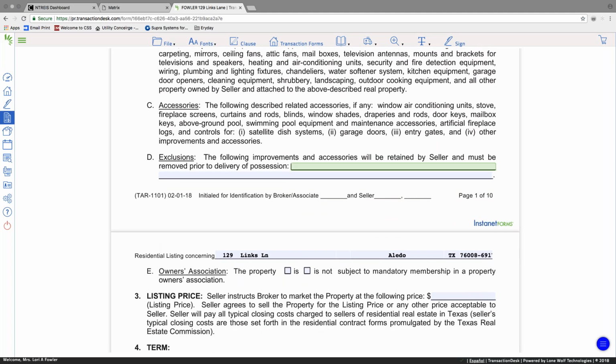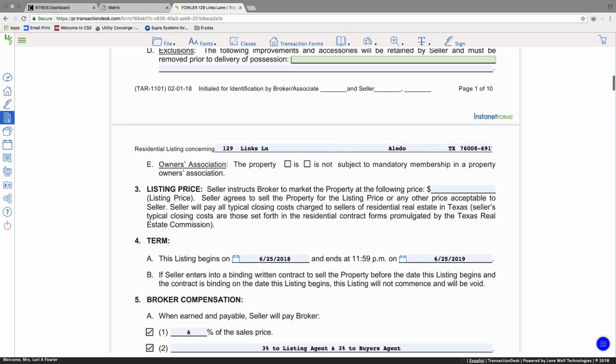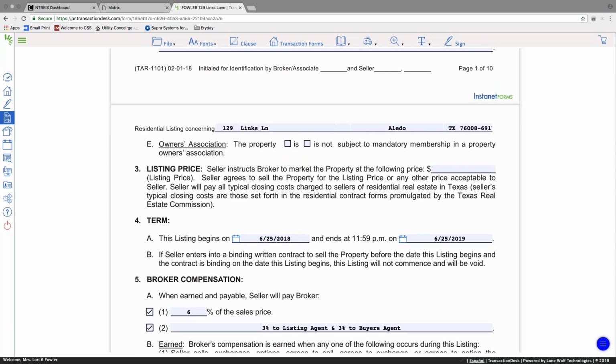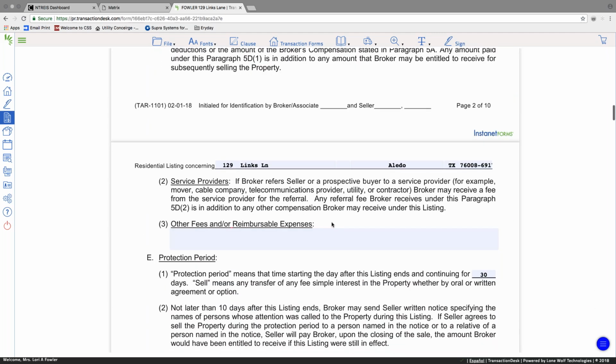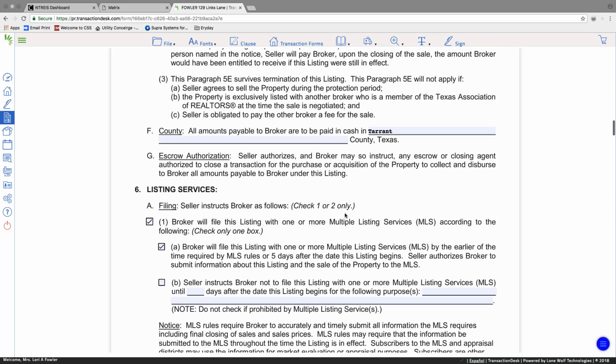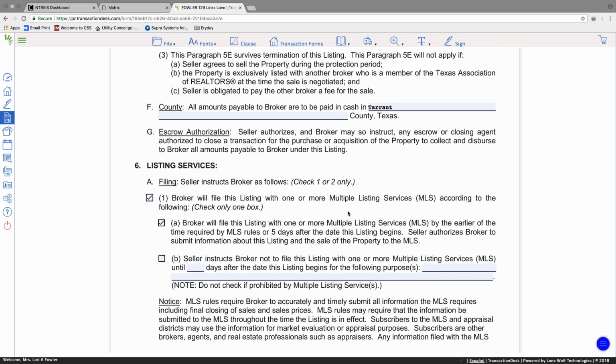And they have no exclusions to my knowledge, but I'm taking this to the listing appointment. So if I don't know the answers to all of these questions, I can leave it blank. So it isn't an HOA, but I don't know what we're going to list at yet. This is just preparing the paperwork so that I can go to the listing appointment and have everything ready. I also happen to know that it is in Parker and not Tarrant County.